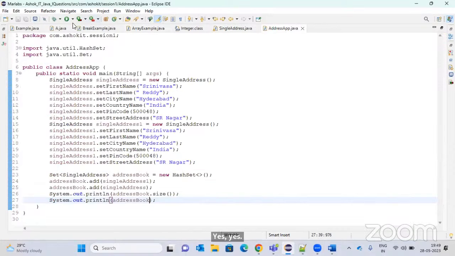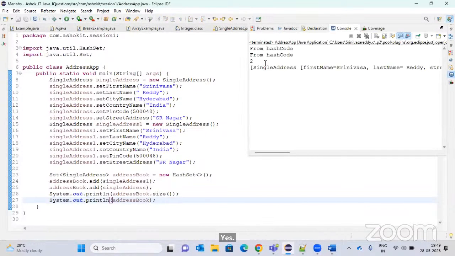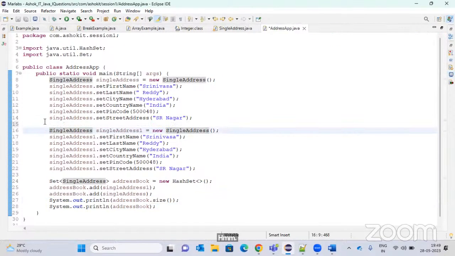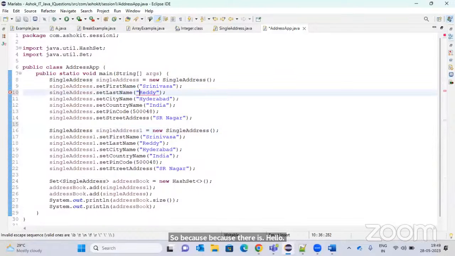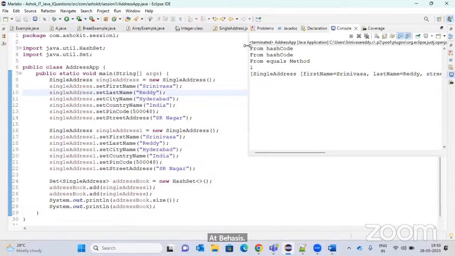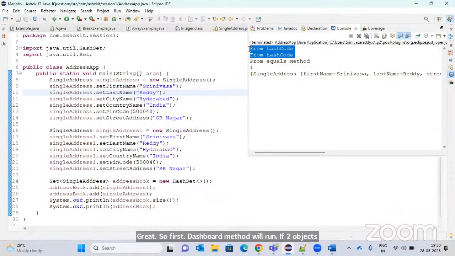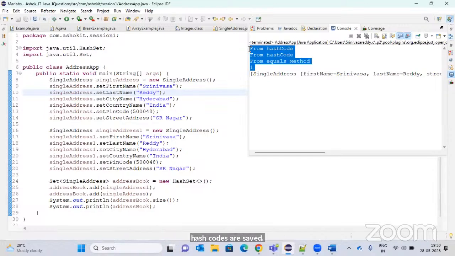Right. Now observe here. Now what is the size? 2. Still 2. Why? So it should replace, because the address belongs to people. Srinivasa has space. D has space. Yes. Right. So first the hash code method will run. If two objects' hash codes are the same, then only will it go for content comparison. Hope you understood now.